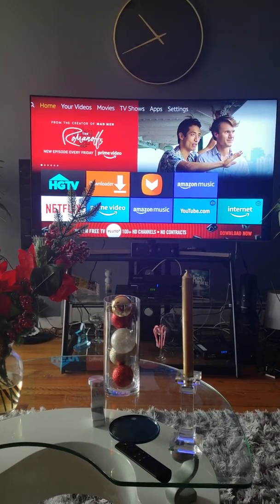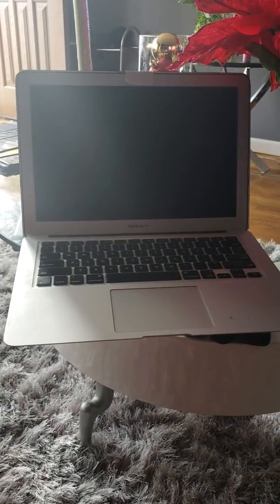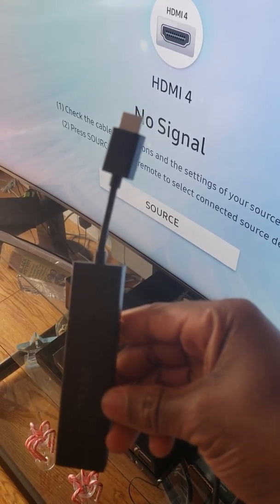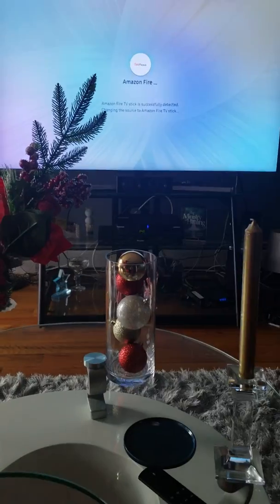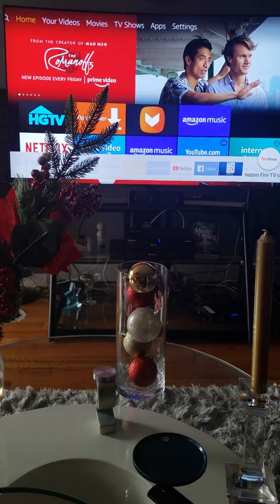Now, all you need is your smart TV, a laptop, and your famous Amazon Fire Stick. So let's get it started.